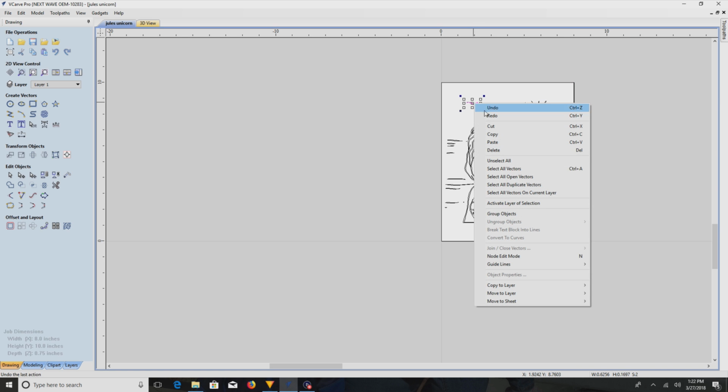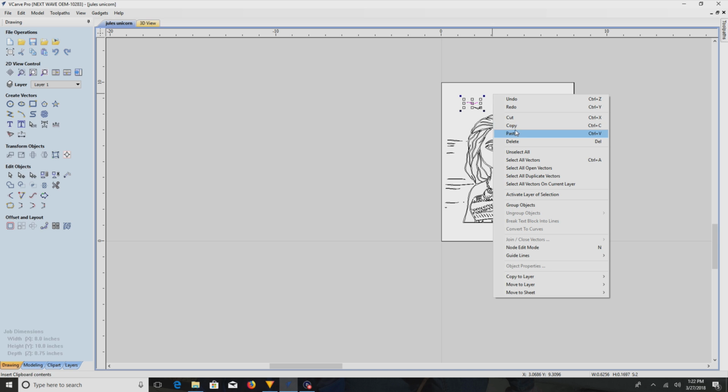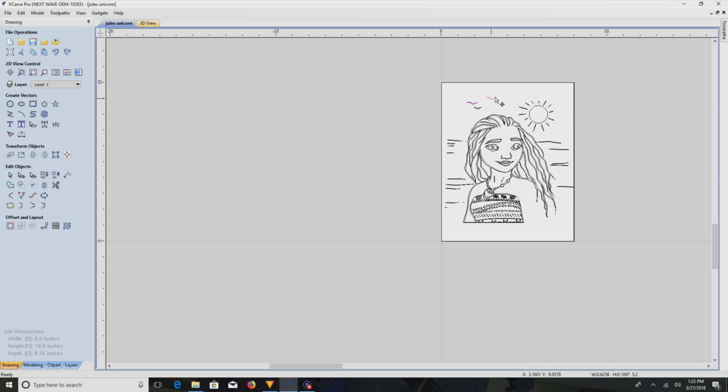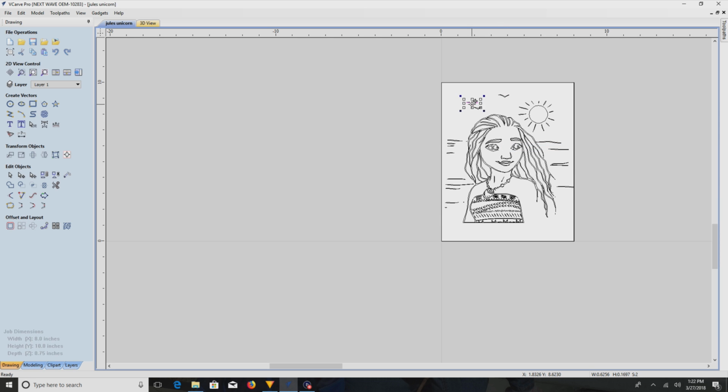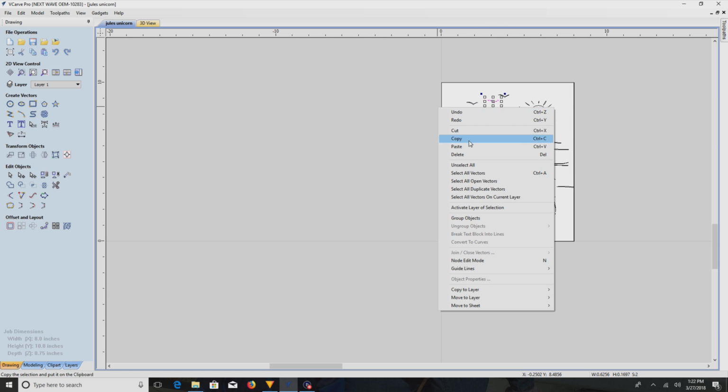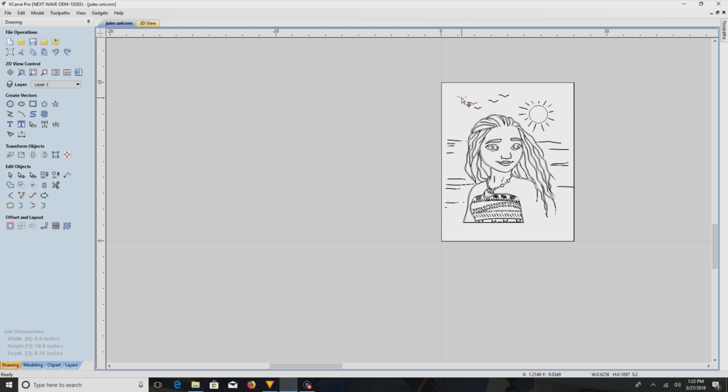Alright, so now I think I want to add some more of these birds flying in the sky. Maybe I'll put them in a V pattern, add a few more, to give the sky a little bit more pop, instead of just a blue sky and a sun. So let's see how this looks.